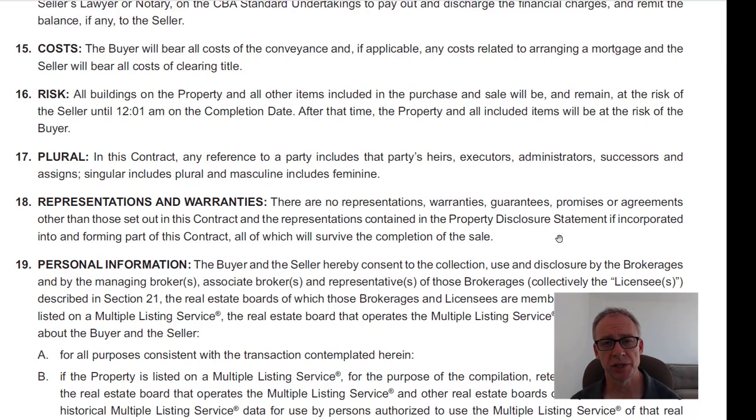Then under representations and warranties, there are no representations and warranties made by any party other than what is in the property disclosure statement. It warrants a moment to explain that a property disclosure statement is everything the seller knows to be wrong with the property or right with the property. The key there is that it's to the best of their knowledge, and there becomes a bit of a gray area there, and we'll go through that when we're actually signing off on the property disclosure statement.